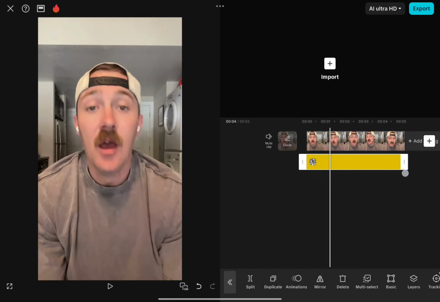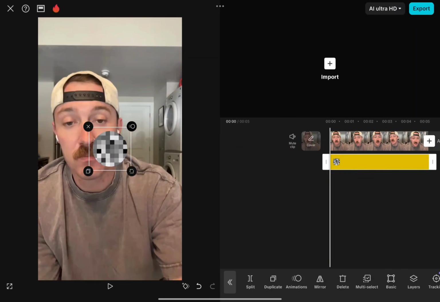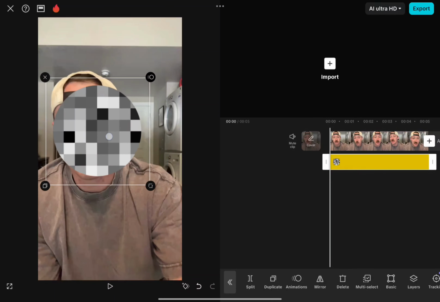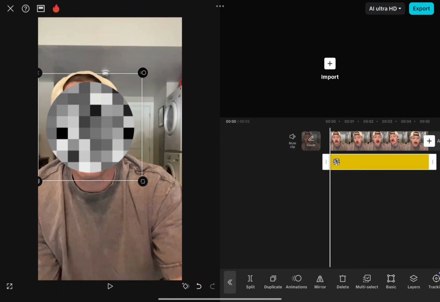Drag the duration of that sticker as long as you like. And then move the sticker and resize the sticker until cover up all the face. After that, go back to the bottom menu.